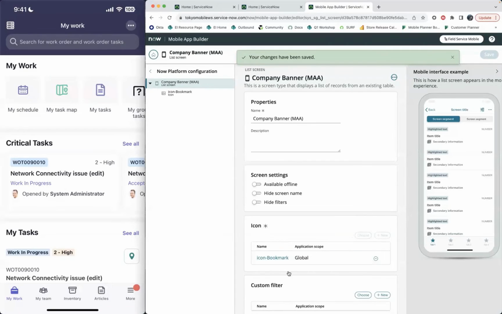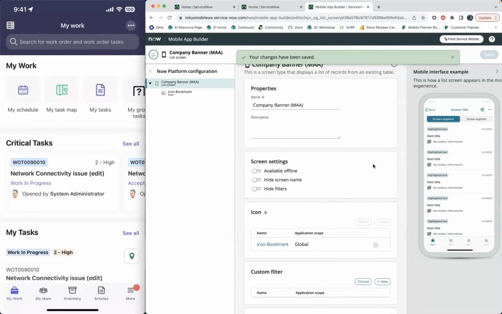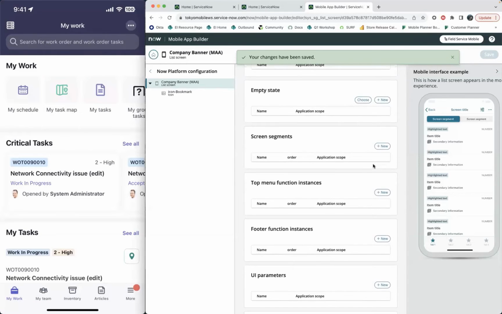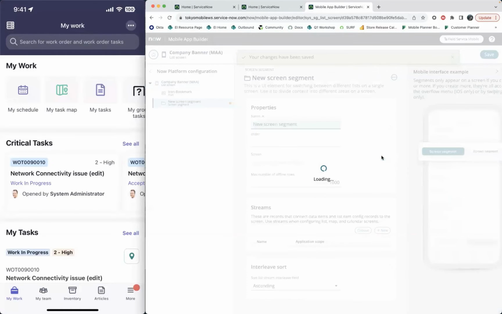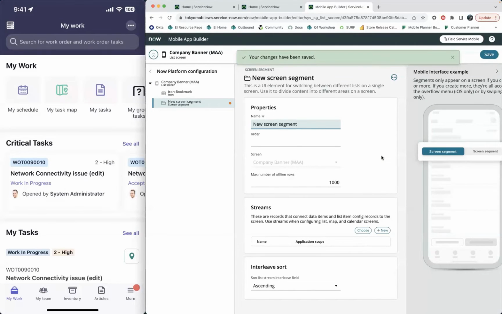So I now have my list screen as a template, but this is currently just an empty template. I'll need to continue filling this in. And if you've been to one of our app academies before, you'll know that every list screen requires a screen segment. If this concept is new to you, we recommend that you check out some of our earlier videos on Mobile App Academy. We have lots of videos on how to build list screens from scratch, so just check that out on our playlist.